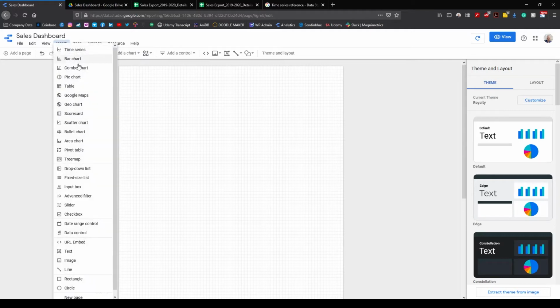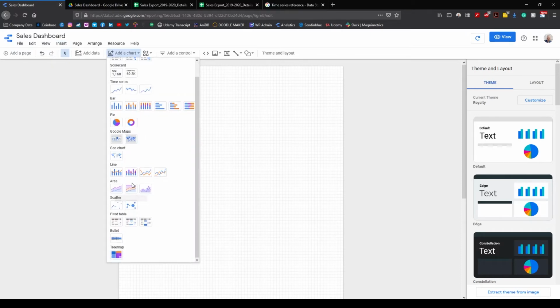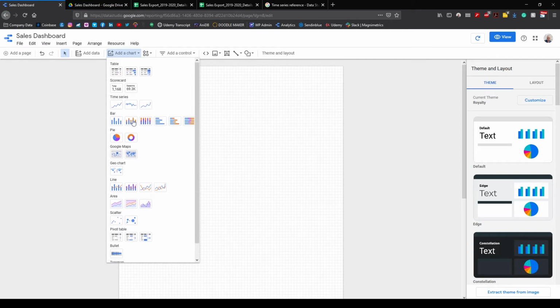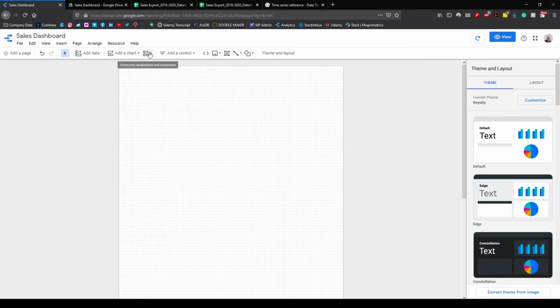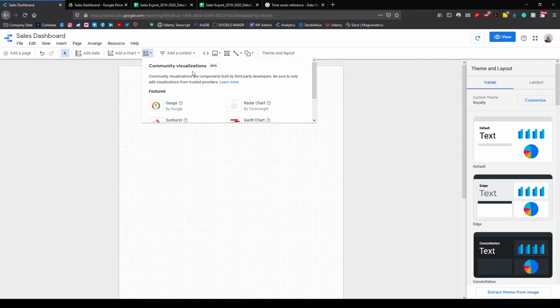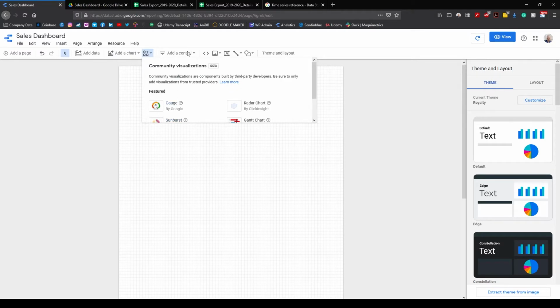You can go through here, insert, and you have a list with all the elements that you can insert. But here you have them a bit more visual, so you can pick the look that you want. You have tables, scorecards, or KPIs. Let's say in ClickSense, they're KPIs. You have time series charts, bar charts, pie charts, Google Maps, line charts, areas, scatter diagrams, pivot tables, bullets, and tree maps. You also have some community visualizations, which are still in beta, and we're not going to be looking at those, but you can go ahead and test them if you want.